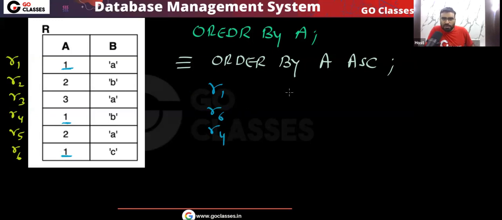Okay, so remember, your output will be like this. Will the whole tuple come or only the attribute A? Tell me, only the attribute A will come or the whole tuple will come. That depends on the SQL, that depends on the SELECT. Let's assume SELECT star is there.